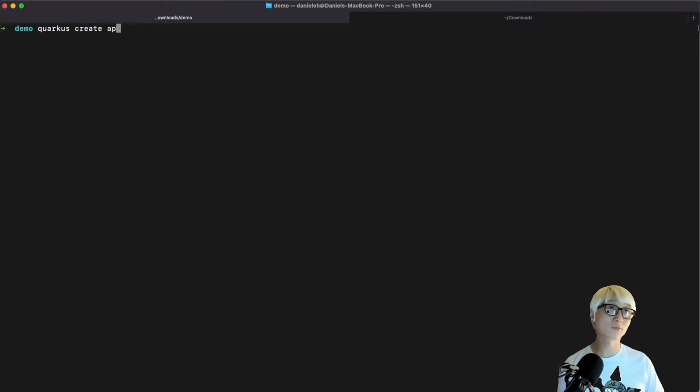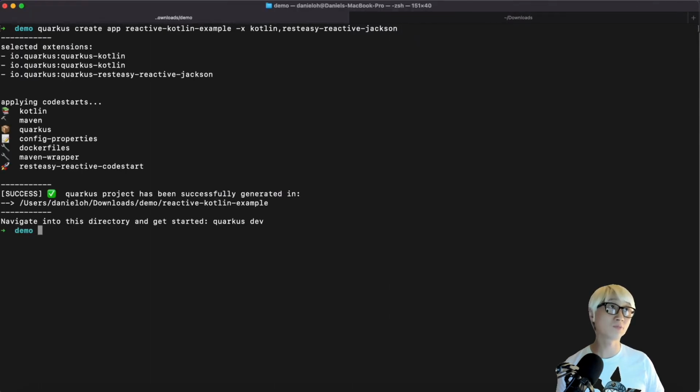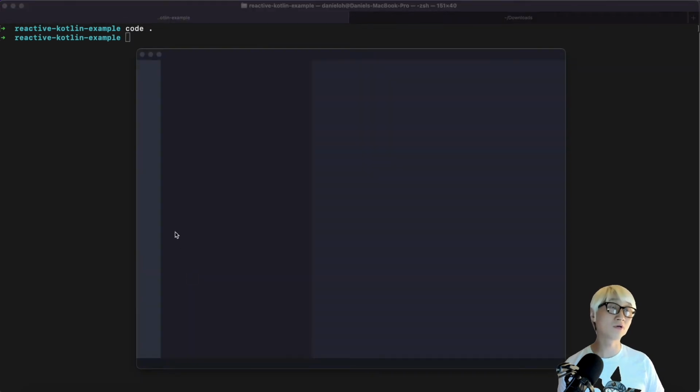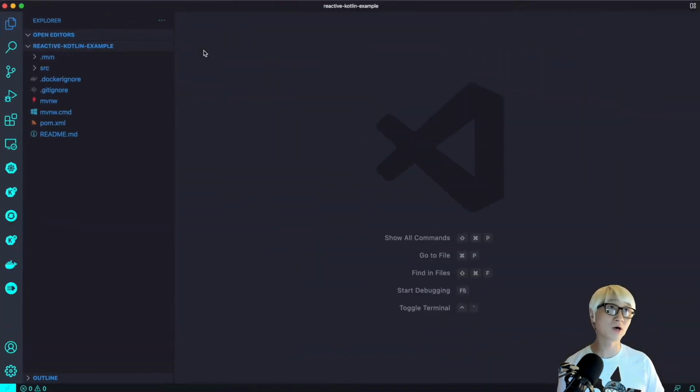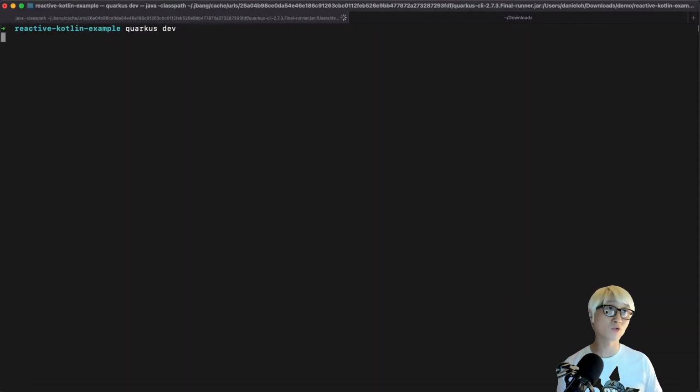Okay, first of all, I'm going to create a new Quarkus application using the Quarkus CLI. Let's say the project name is reactive-kotlin-example, and I'm going to add two extensions here, Kotlin and Reactive Jackson, to produce and consume JSON format data with reactive programming. Once the new project is generated, I will open it using my prepared IDE tool. You can use any IDE tool to edit your Quarkus application.